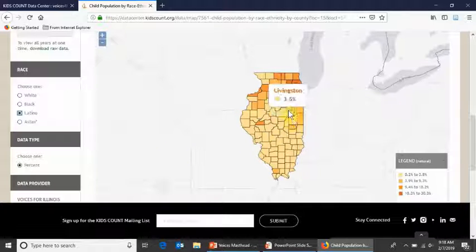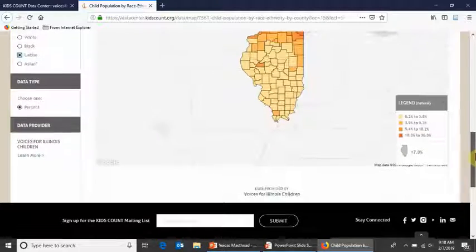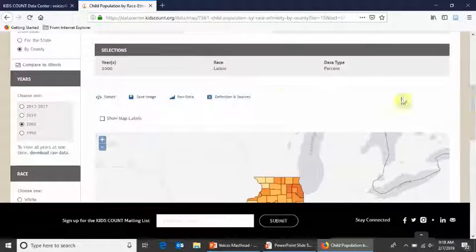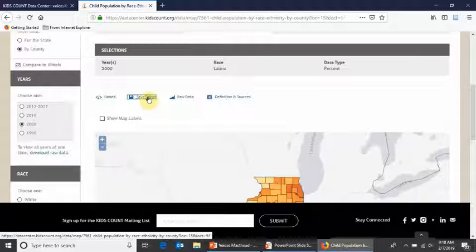Please note that you can hover your mouse over any of these counties, and the name of the county along with the percentage will pop up for you, and there's also a legend here. Now, if you're interested in saving this map, what you can do is go back up above here, and you can click on Save Image.